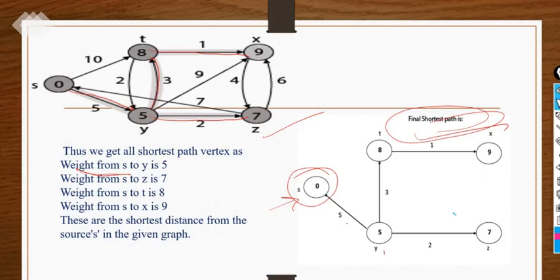What is the shortest path that you can cover? From source to Z, each and every vertex we have to trace from the source node only, right? From S to Z, what is the shortest path? S to Z, of course 7. 5 plus 2, 7. So 7 we have mentioned here.